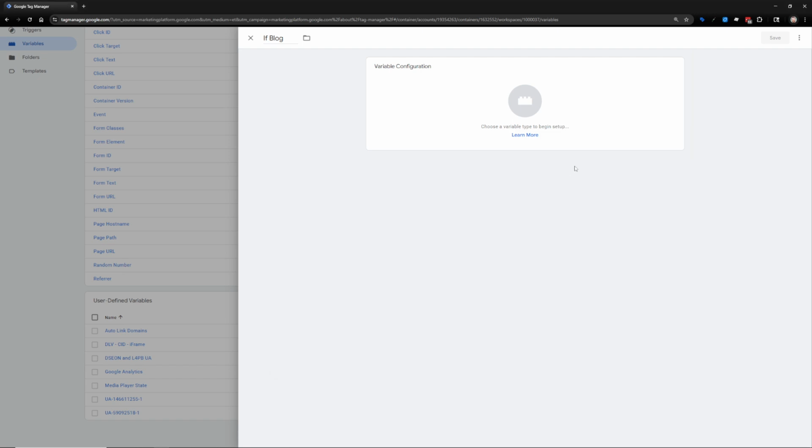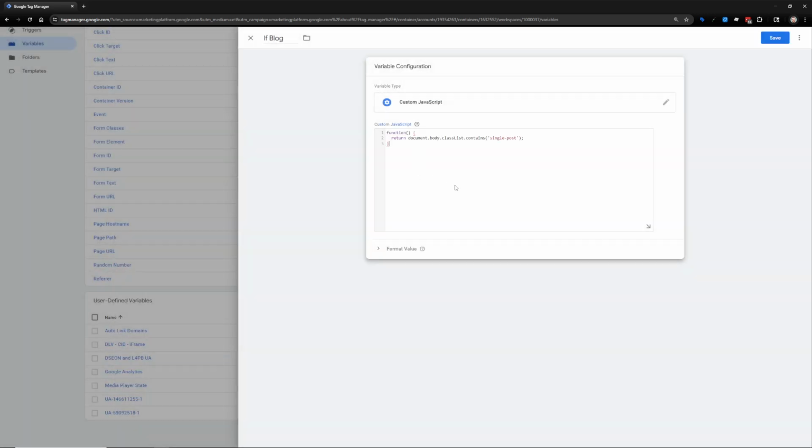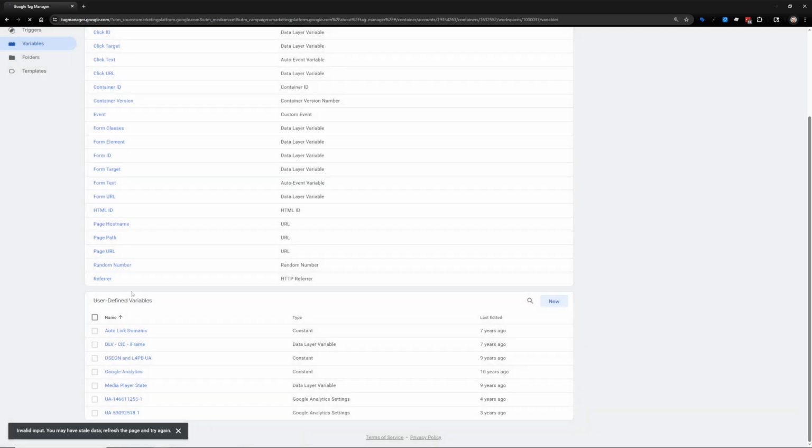I'm just copying it right now, and we're going to do a custom JavaScript. Paste it there and save it out. That's all we're going to need there. This basically just sniffs for it. Oh, I'm going to have to refresh here.